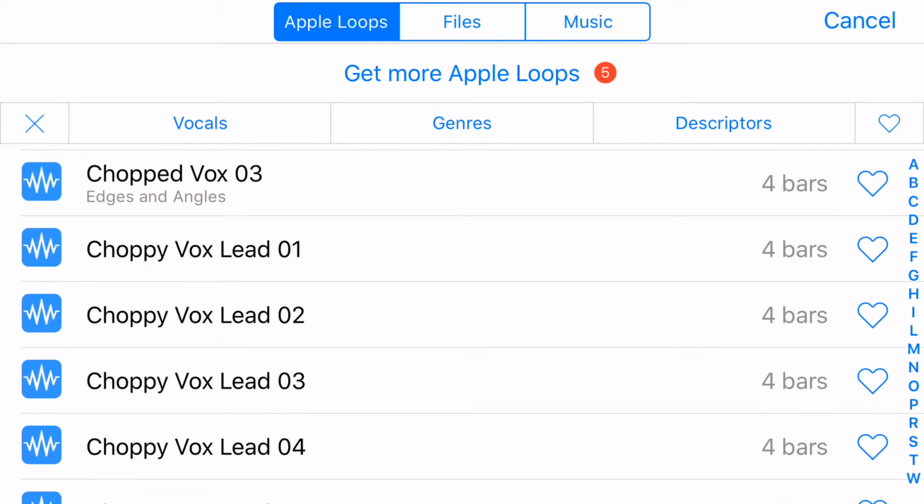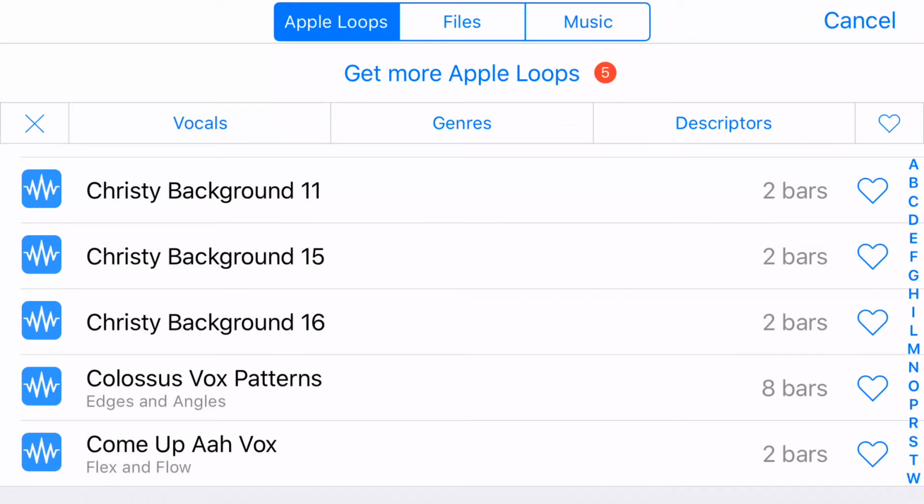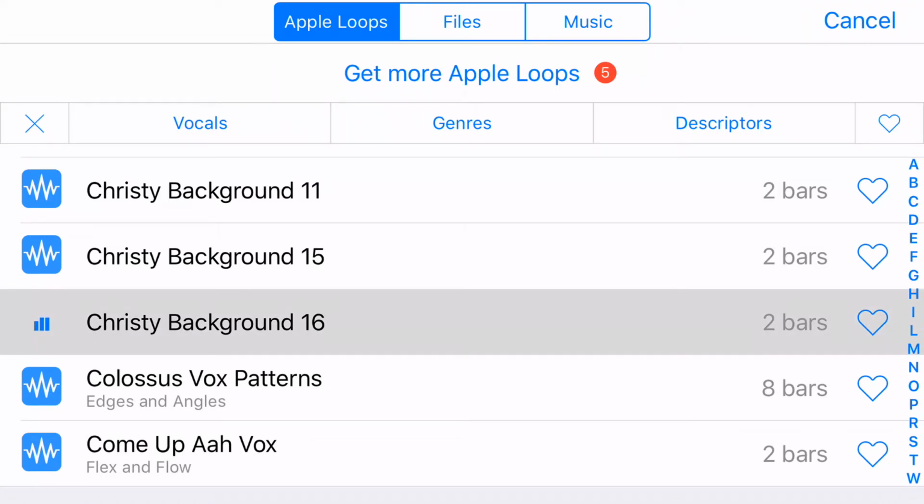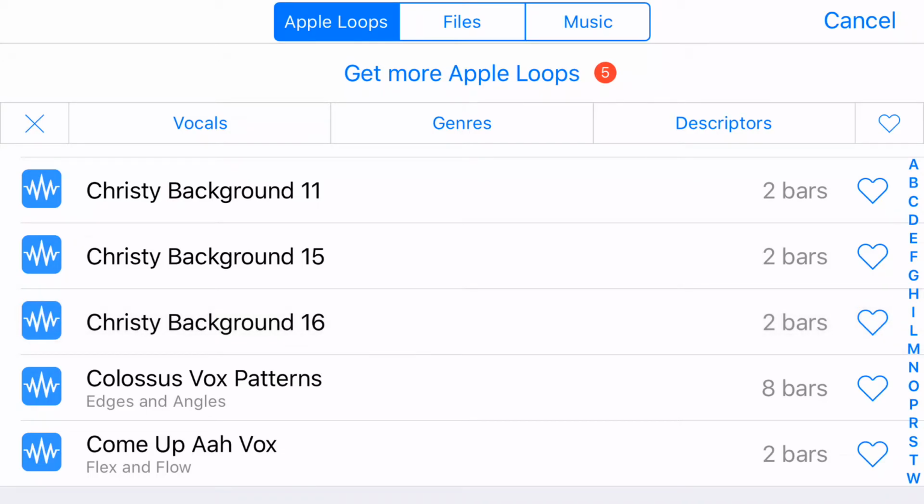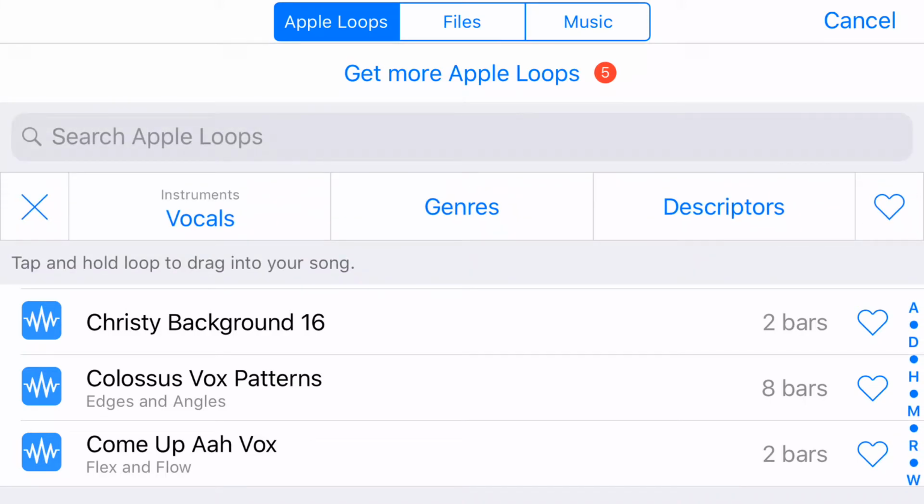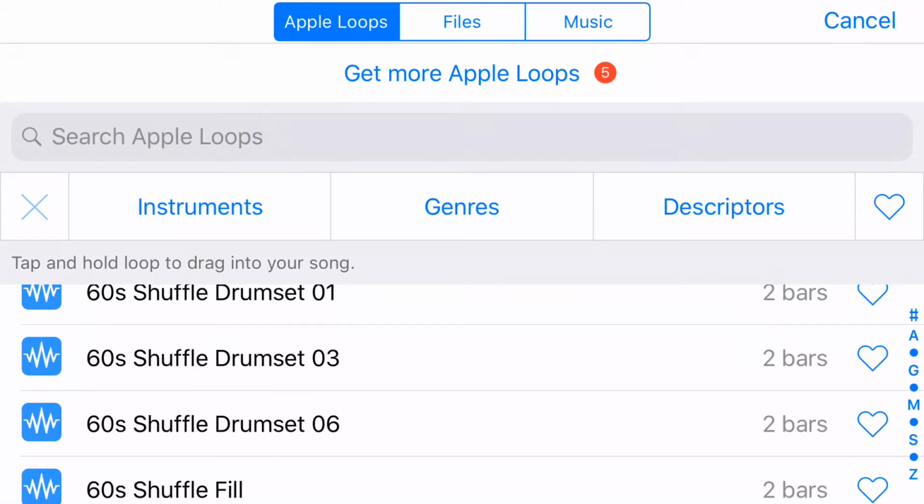I'm going to scroll down a little bit here and see if I can find maybe a sound that I would like. Okay, I could conceive of using that song in my background. So I just went into instruments and tapped on vocals. I'm tapping the X up above to clear all of those search terms.